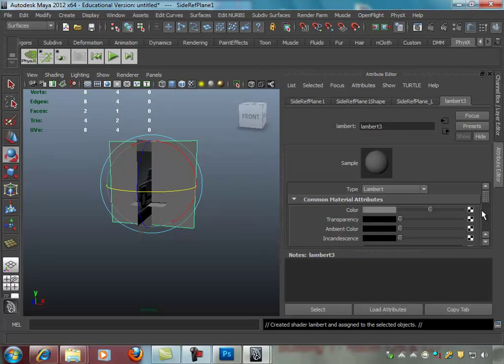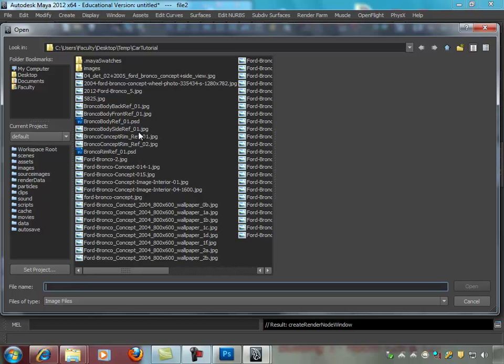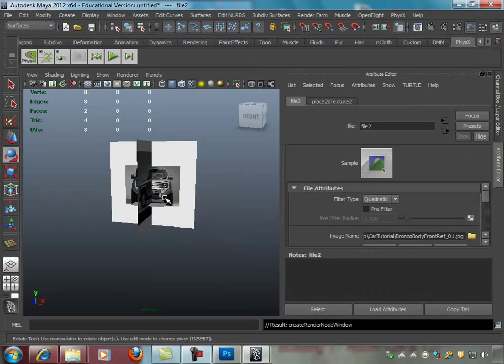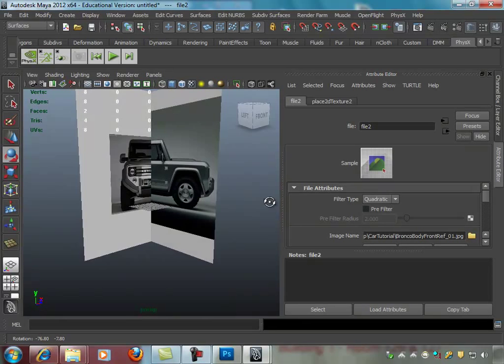And I'm going to go ahead and assign a map by clicking on the checker there to assign a texture map. And then I'm going to navigate to my front. So Bronco body ref front. And look at this. This is a thing of beauty. My images already line up with each other. So I don't have to do any finagling with my planes whatsoever because I've already done the work in Photoshop.